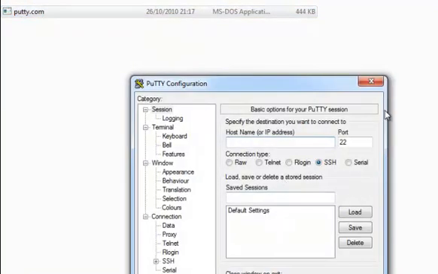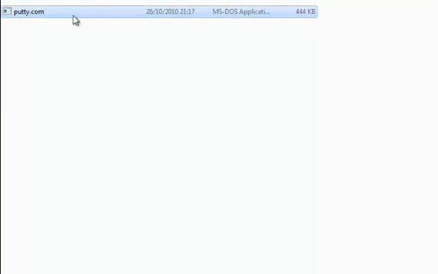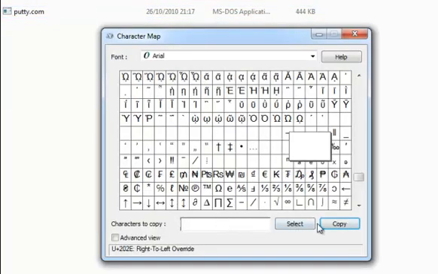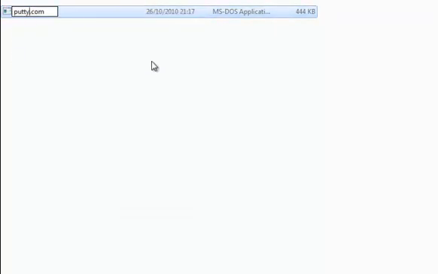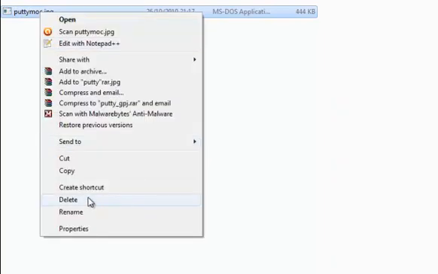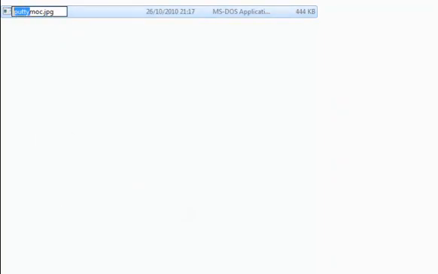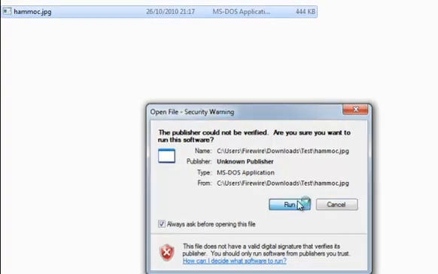And we'll use .com instead of .exe, as that's executable as well. So let's get the right to left override, paste it in, and JPEG backwards, GPJ. So think of a word which ends in "moc", "hammock" I suppose, and there you have it, it still runs.